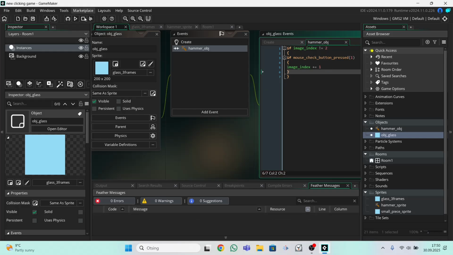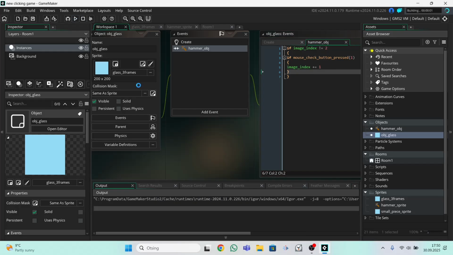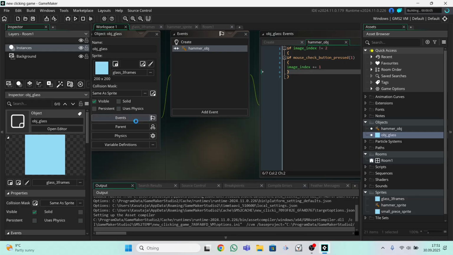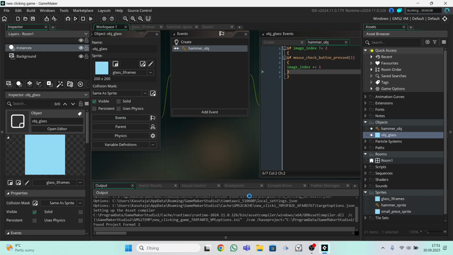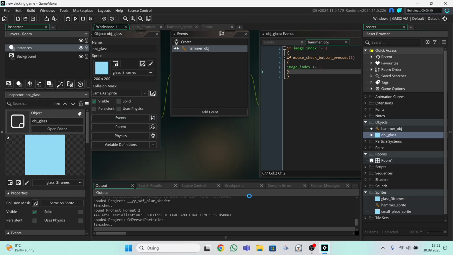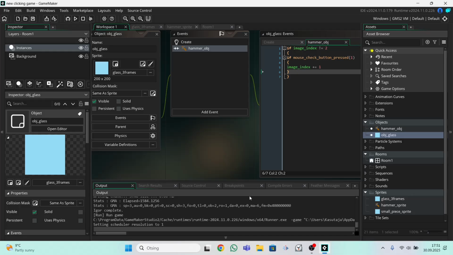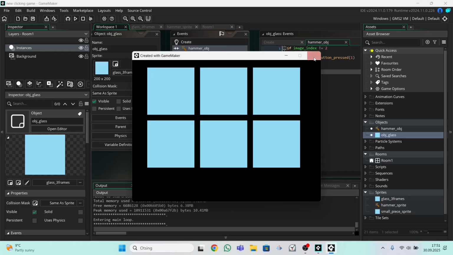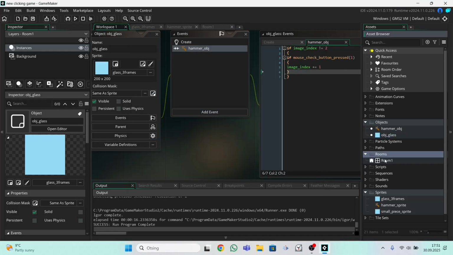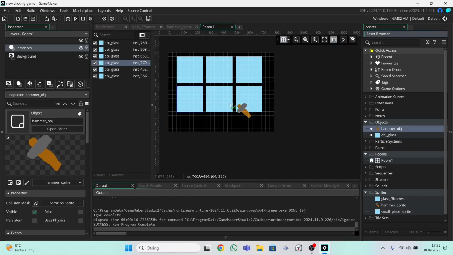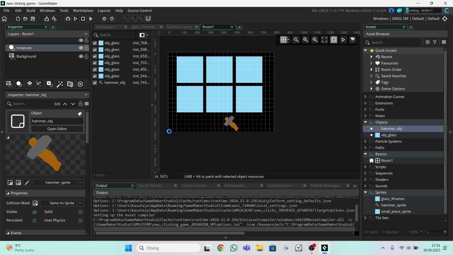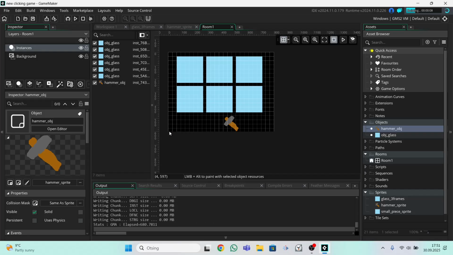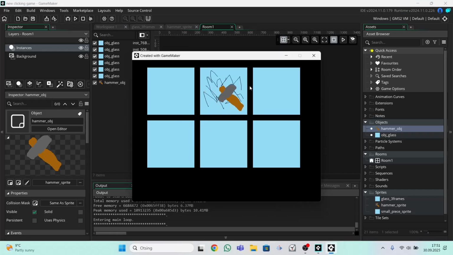Let's see if it does something, or I forgot to put the hammer to the room. So now I need to put the hammer to the room, but I already launched the game by accident. Well, the game is currently like this, but now we add hammer to this room, right? Like here, and let's see if the clicking works, because I never used the code in the clicking.